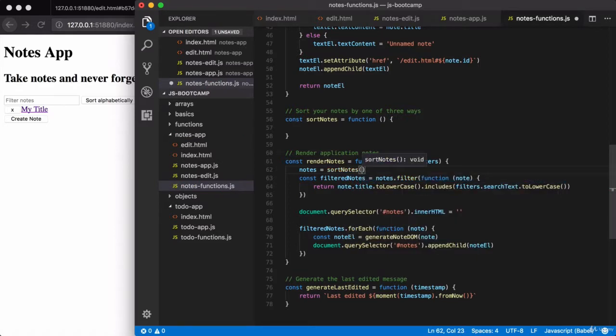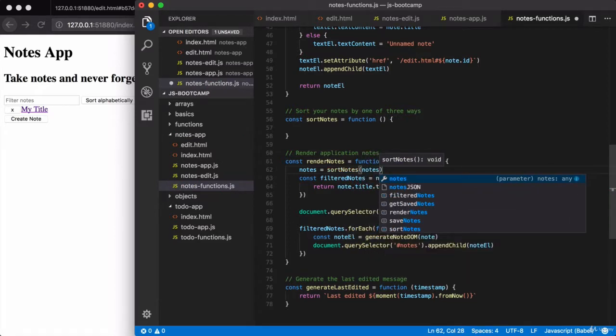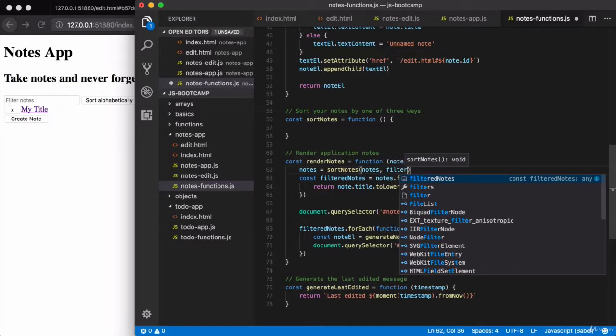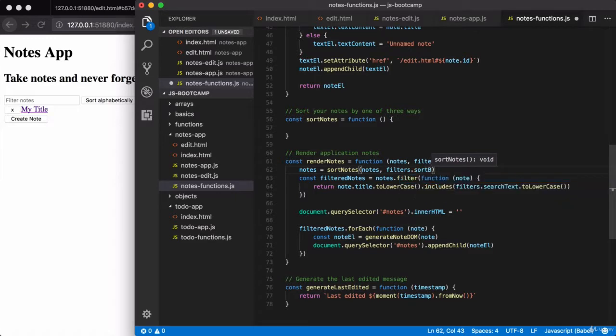I'm going to call sortNotes with notes itself, and I'm going to call it not with all of the filters, but just with the one it actually needs. So right here, filters.sortBy. I'm going to make sure that gets passed correctly into the sortNotes function. Now sortNotes gets the notes, and it gets sortBy, and all we need to do in here is use what we learned about array sorting to allow us to sort by those 3 types. We're going to set up an if statement figuring out which way we should sort, and then for each way, we'll set up the actual array method sort call.